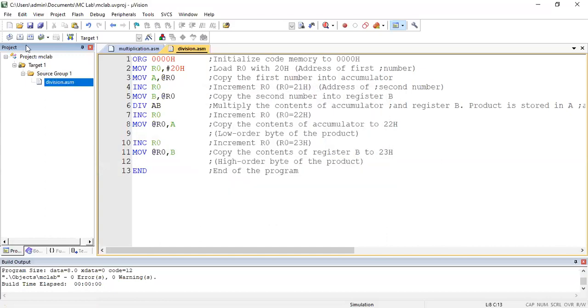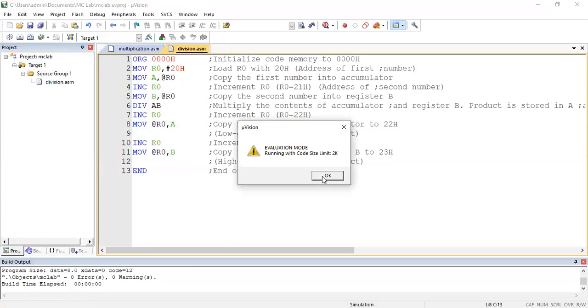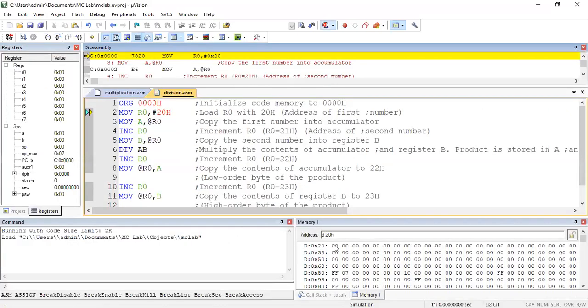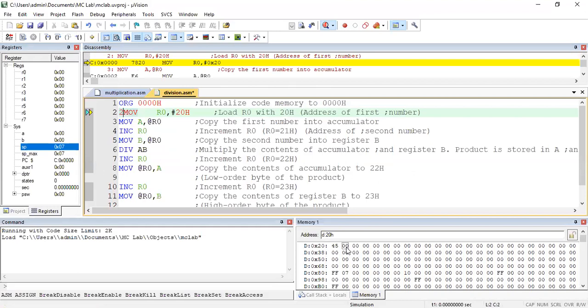Then translate and build. Then go to debug. Okay, this is the debug session. What happens is we will take two numbers. What numbers we had taken yesterday? 45 and 2, right? Okay. So the quotient will be 22, remainder will be 1, right? Quotient will be 22, remainder will be 1.